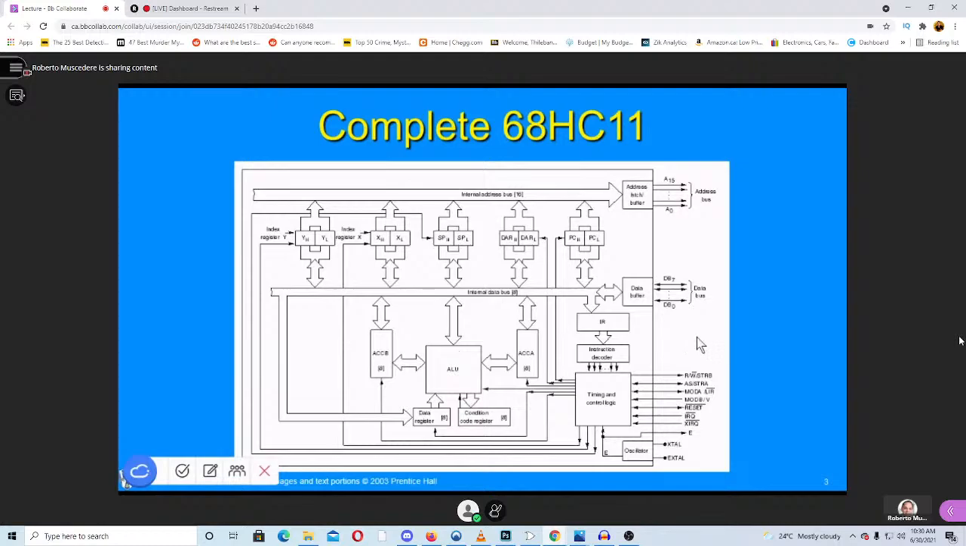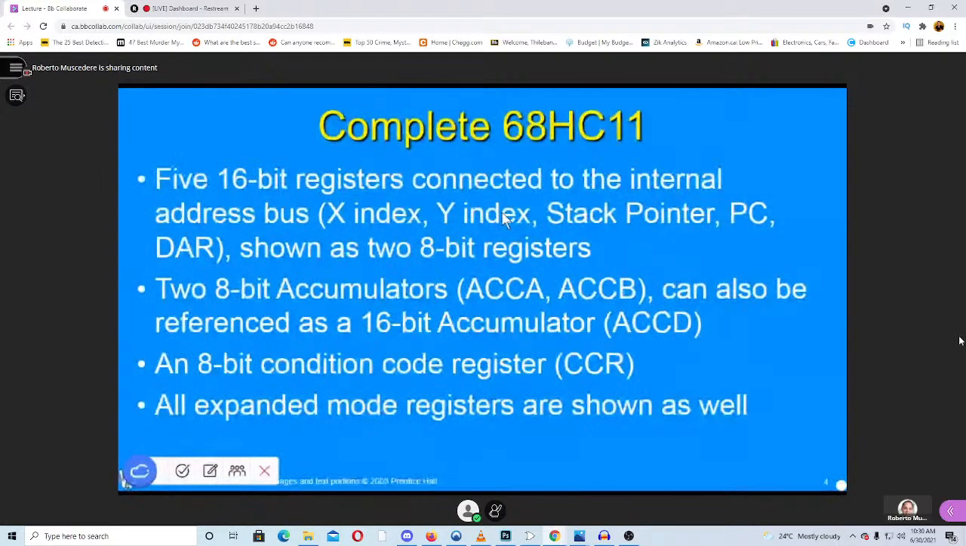In summary, we have 5 16-bit registers connected to the internal data bus: our X, our Y, our stack pointer, our program counter, and our DAR. But again, they're shown as 2 8-bit registers each. We have 2 8-bit accumulators, accumulator A and accumulator B. To make 16-bit arithmetic a little easier, and this is one of the changes they made later on, which is why it's the 6811, the 6800 didn't have, I believe, an accumulator D, so this was added later. Both of those can be referenced as the 16-bit accumulator D. It's not a separate register, it's just a way of looking at them together. So the system can say, let's look at A and B as a 16-bit value. And as I mentioned, there's an 8-bit condition code register. We'll look at what's going on in there shortly.